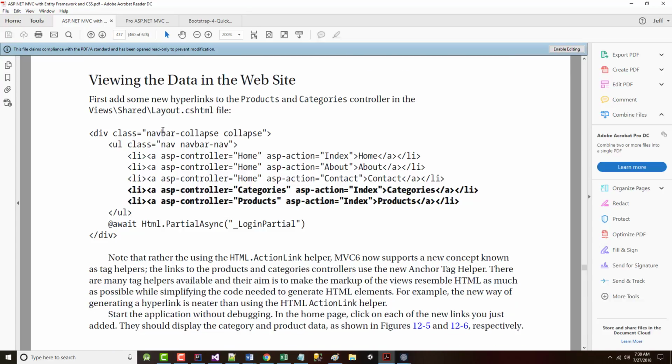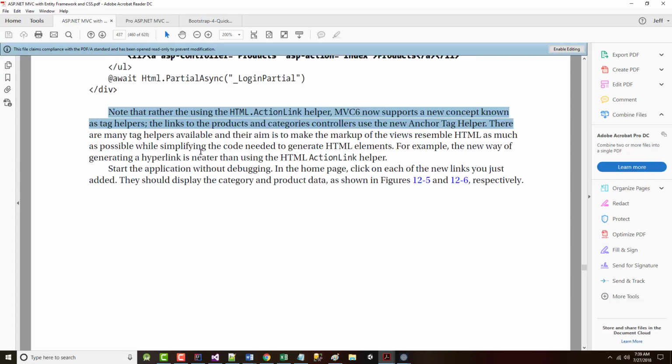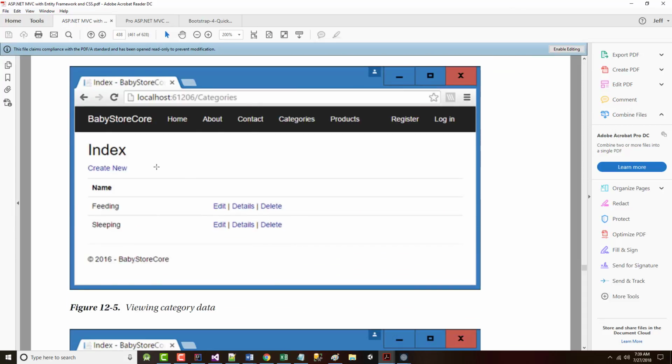To view the data in the site, it says first, add some hyperlinks to the controller. All right, so you can see your categories and you can see your products. Note they mention here, rather than using the action link helper, the links in the products use the new anchor tag helper. All right? But what you see on the next page looks pretty similar to what we've seen before.